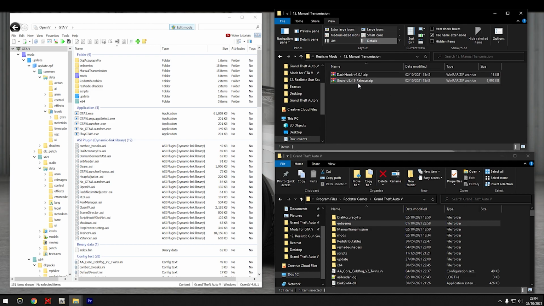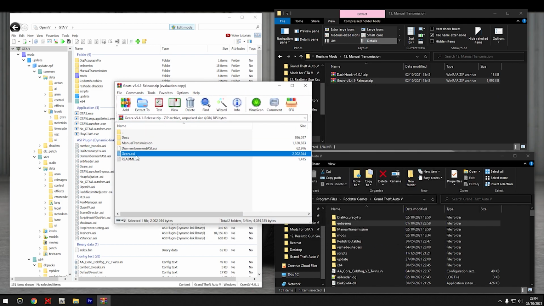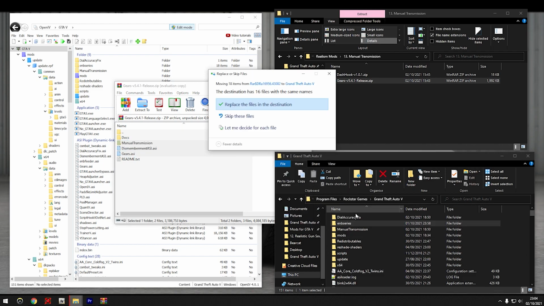So to get this installed, just click on Gears 5.4.1 release. And highlight this Dependency ASI, Gears.asi and manual transmission, and drag and drop it and replace it. I won't be doing it as I've already got it. It just goes into your GTAV root folder.